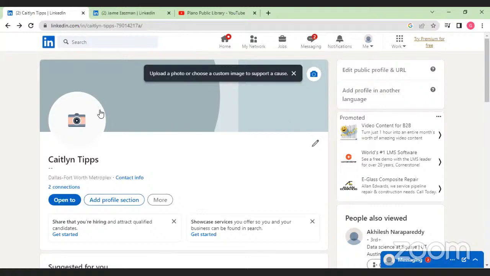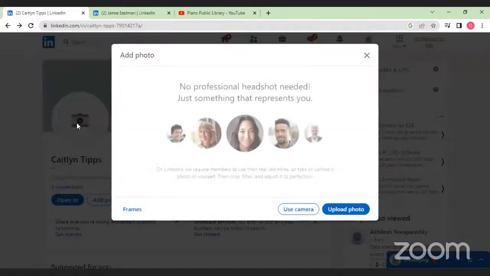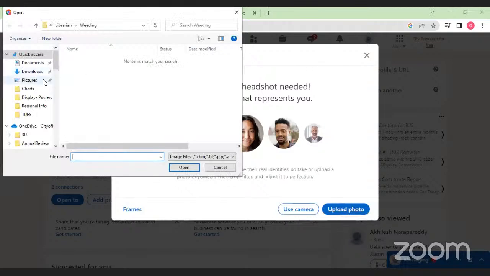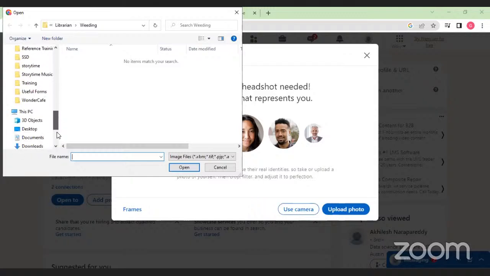So to set that profile photo, I have my profile open. I'm going to click on this photo placeholder image here. There are a few different ways to add this. This is just one of many. So we're going to left click on this, and I'm going to upload a photo. I have one that is already selected.